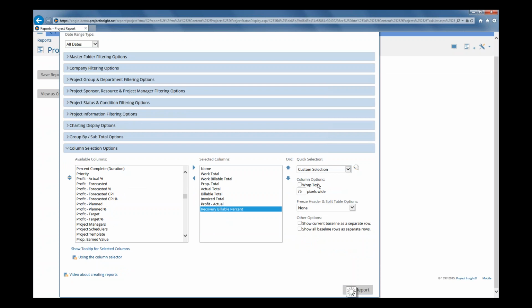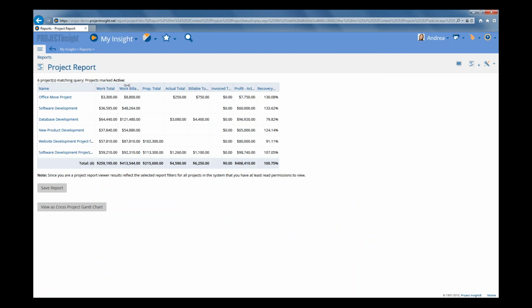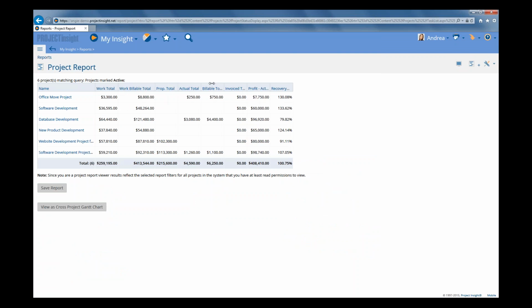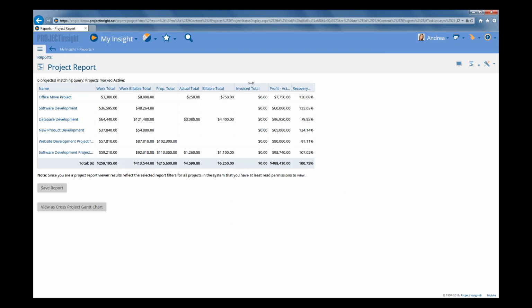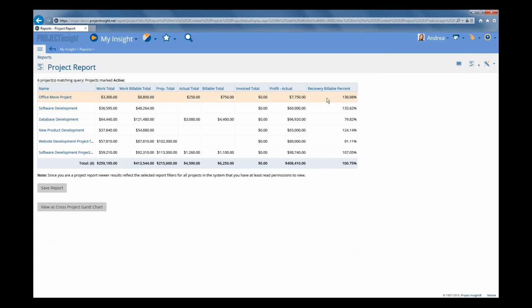And if we go ahead and run that report, again, you can start to see all those elements on a project report. So you can see your recovery billable percentage. And this has it for each individual project because this is a project report, but it also rolls it up so that you've got a recovery billable percent for your entire portfolio. And again, you could save this report, and then your executives could put it on their dashboard, so it's the first thing that they see when they log into the system.